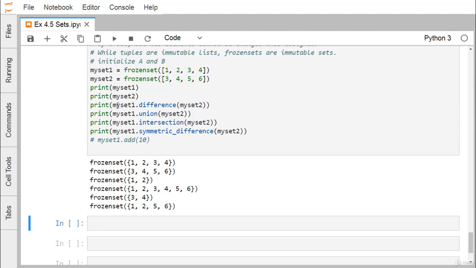So my set 1 dot difference my set 2. We can get 1 and 2, because 1 and 2 will be the elements which will be there as the outcome. 3 and 4 will be deleted because 3 and 4 are the common elements between my set 1 and my set 2. We can go for the union, and we get this outcome. We go for the intersection, only the common elements come out, so 3 and 4. We can go for the symmetric difference, only 3 and 4 will get discarded and the rest of the elements will be there in the frozen set.